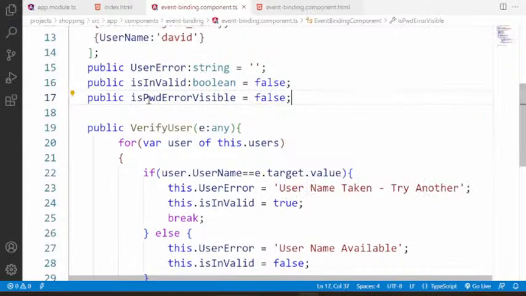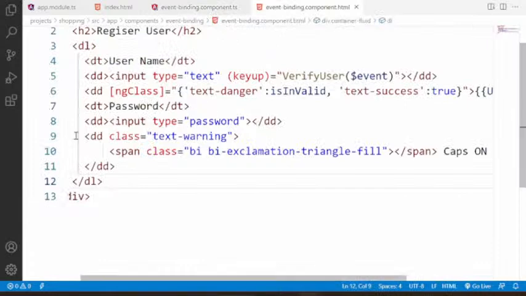Public isPasswordWarningVisible. Password warn visible is false. Now I will apply this here. I will apply it to this block.